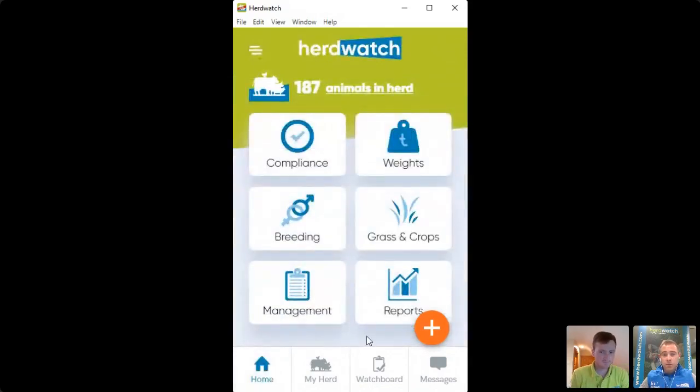The other thing we're going to show you from a medicines perspective is how to record when the vet actually comes to the farm, and maybe to see or to treat a sick animal or a couple of sick animals. The way you record that in Herdwatch is just slightly different to putting in your medicines yourself and creating your own treatments. So it starts the exact same.